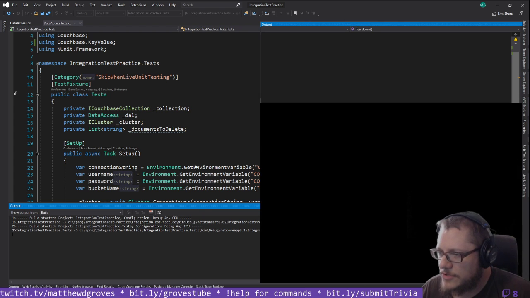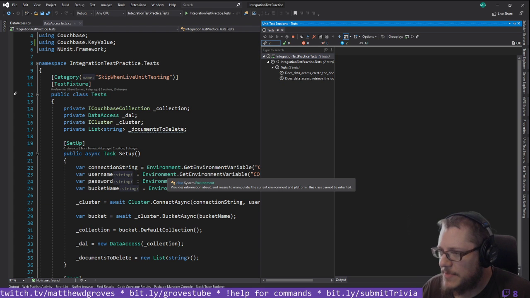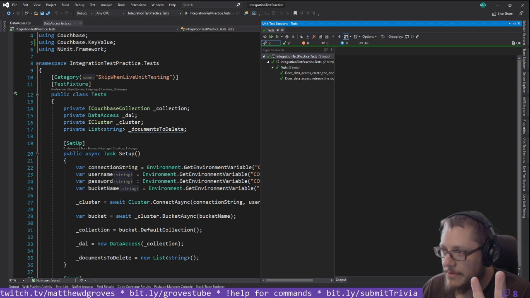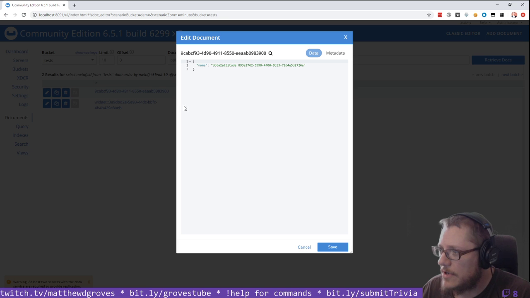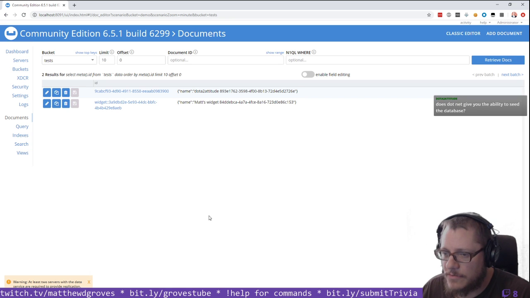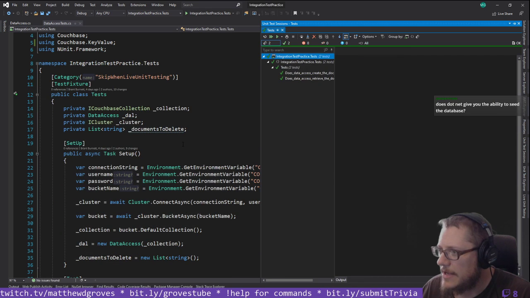Normally these will be cleaned up, but if these tests pass, I should expect to see 2 documents in my test bucket. Both tests pass, and in my test bucket there are 2 documents. Here's the one with the Dota 2, and here's the one with Matt's widget. So there we go.